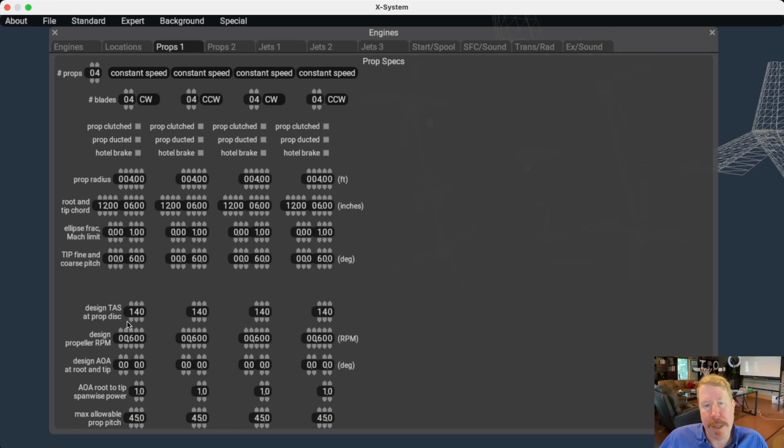All right, and this is interesting. Design true airspeed at prop disc and design propeller RPM. What does that mean? Well, with the design true airspeed at prop disc of 140 knots and a design RPM of 600 RPM, here's what that means. Imagine this airplane is going forward at 140 knots and turning 600 RPM on the prop. And this is a very slow turning prop. That's why that prop tip Mach thing was kind of hesitant to sweep the tips back.